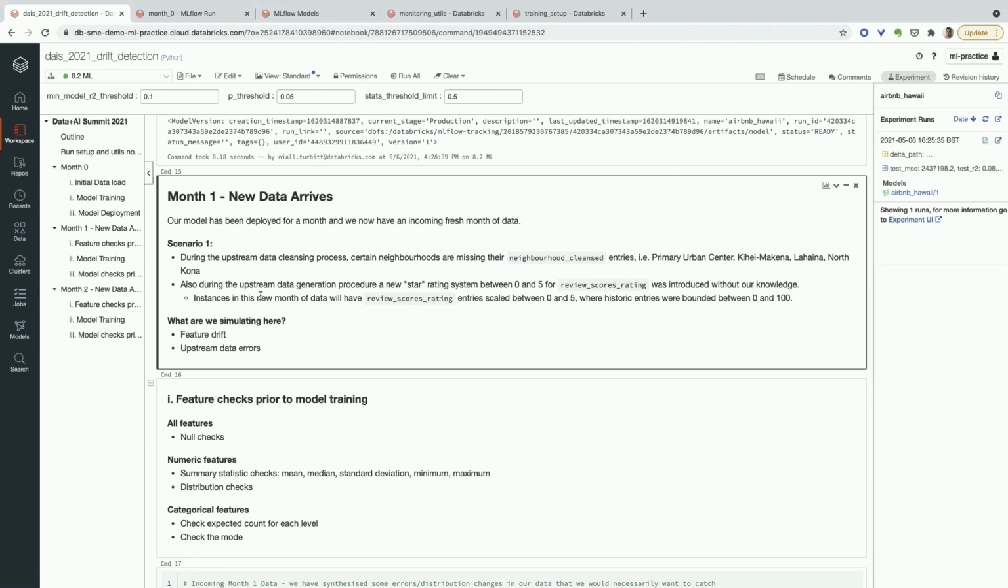And additionally, what we're doing is recreating maybe some upstream data generation procedure has introduced a scaling issue with one of our features. So in particular, we have review scores rating, the overall rating of the reviews for a given listing, which was previously bounded between 0 and 100. What we have done in our notebook setup is rescale this to be between 0 and 5 to recreate a new star rating system.